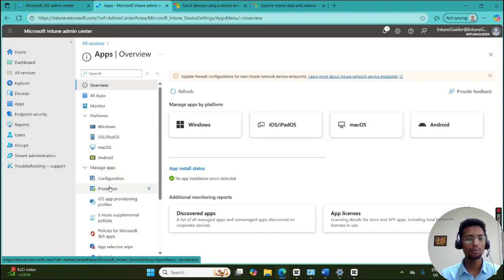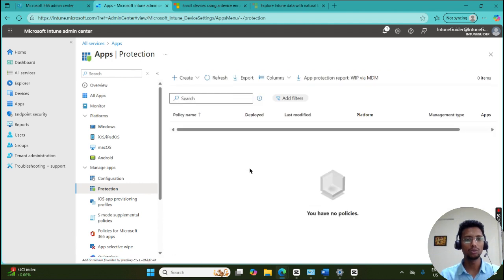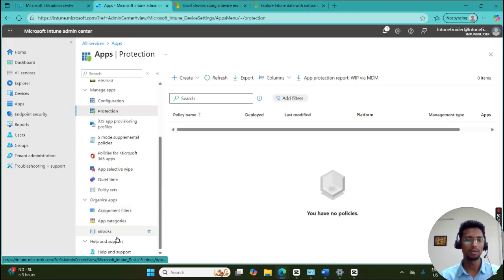App protection policy, the way I told you, it's a MAM policy, mobile application management. You can control Microsoft Suite or any other applications, there are many applications that got integrated, so you can control those applications. Like if you want to apply a pin on an application, or if you want to restrict copy paste, that level of configuration you can do. In upcoming videos, we will cover that as well.